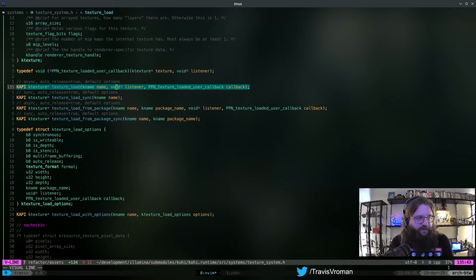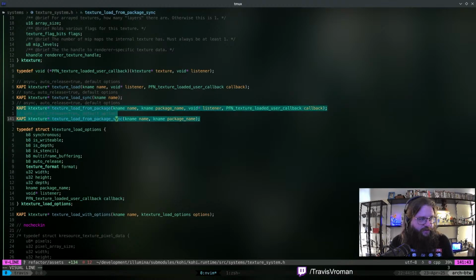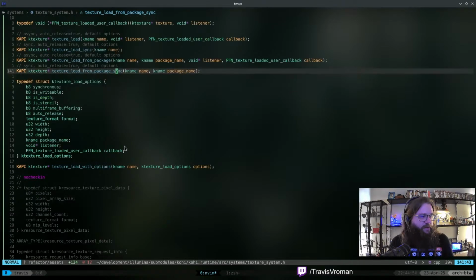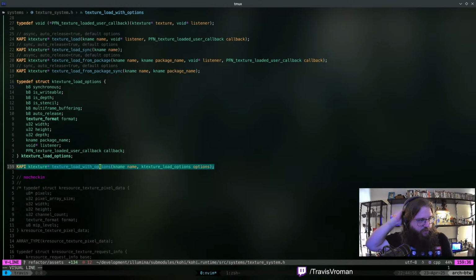This is what's going to be used 90% of the time, I think. This will probably be right behind it, and then these two right behind that. And then this one is going to be used for creating anything specialty.